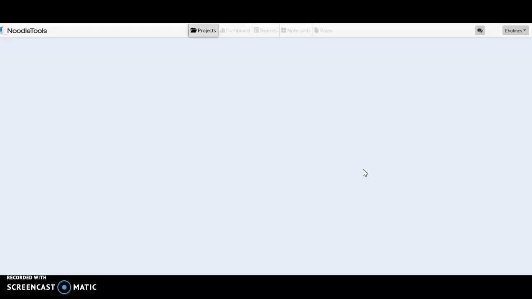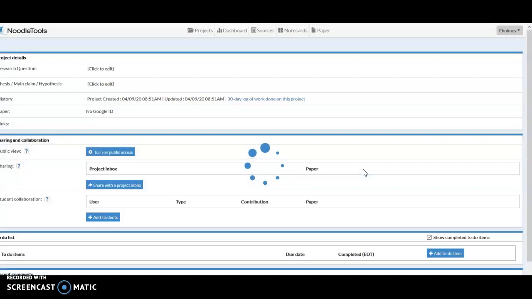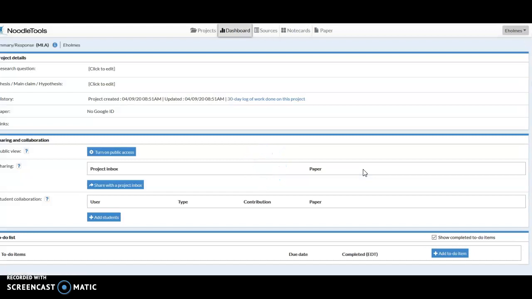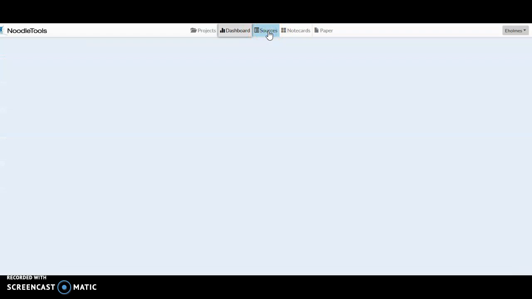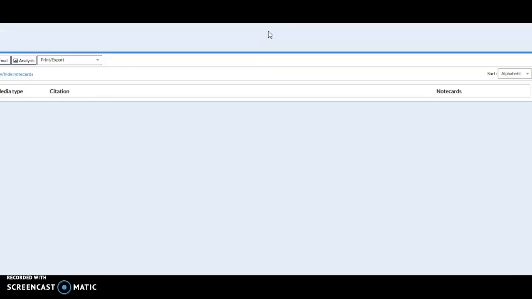Once you click Submit, it will create your own dashboard for this project. Now you can do lots of things in here. You can do multiple sources. You can type in a research question and your thesis. You can share it with the public. You can do a to-do list. We are just going to click on sources up here at the top because all we're doing is one citation.